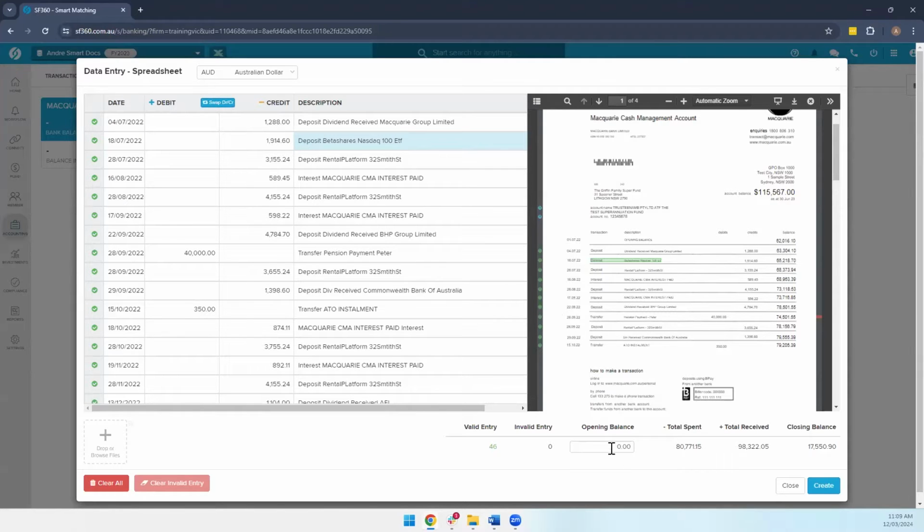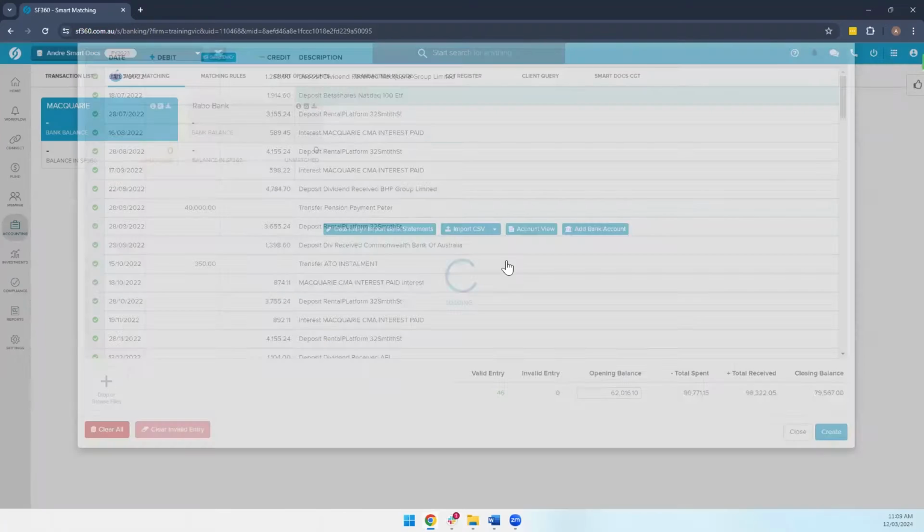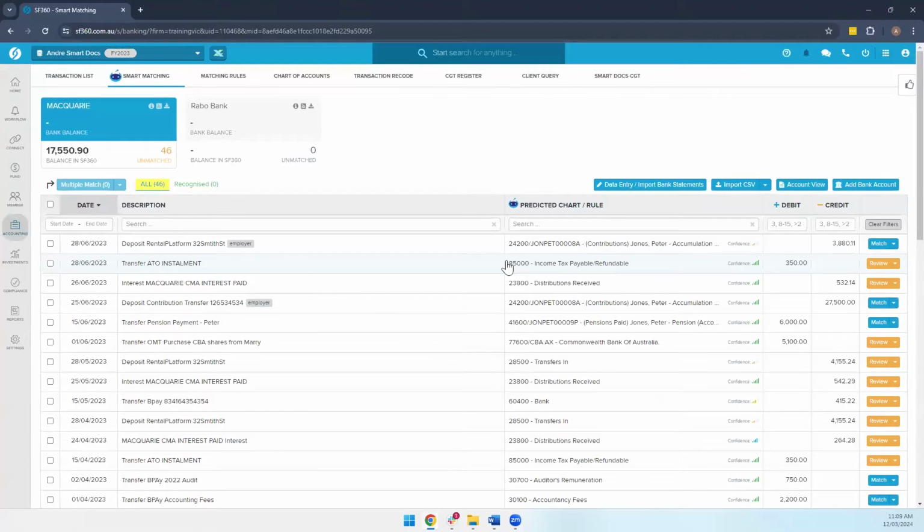So what I'm going to do now is put in the open balance, as it says there is an open balance here. And that's $62,016.10. So I'm going to press create. Okay, so now it just brings us to the table here for smart matching.